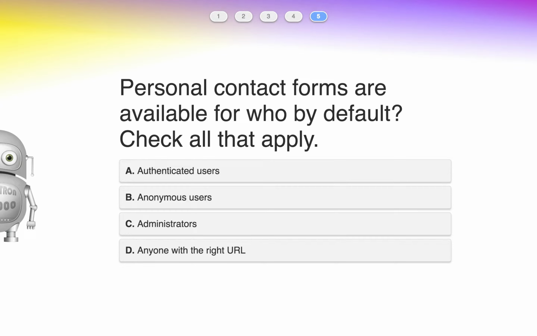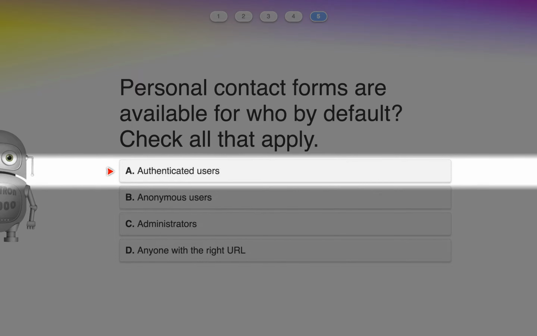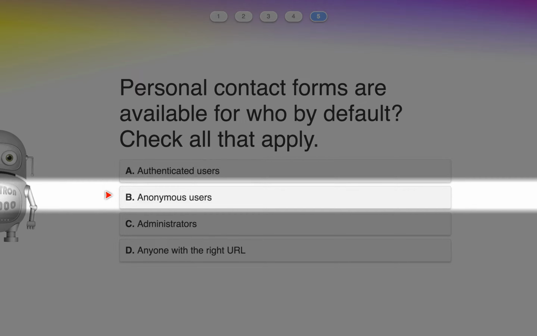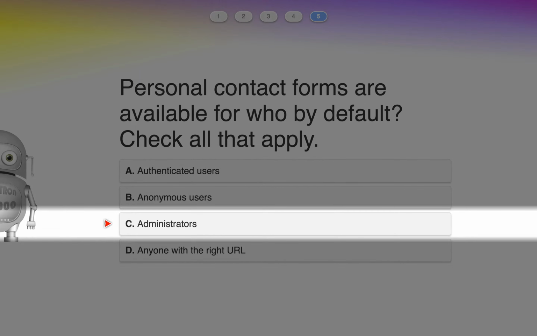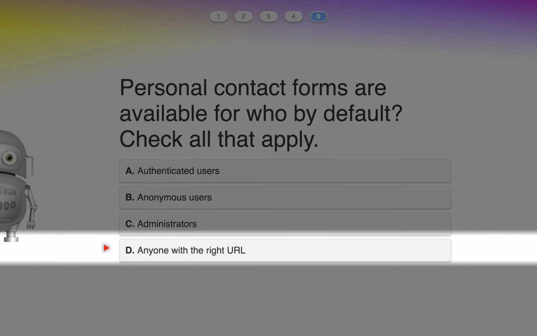Personal contact forms are available for who by default? Check all that apply. A, authenticated users, B, anonymous users, C, administrators, or D, anyone with the right URL.